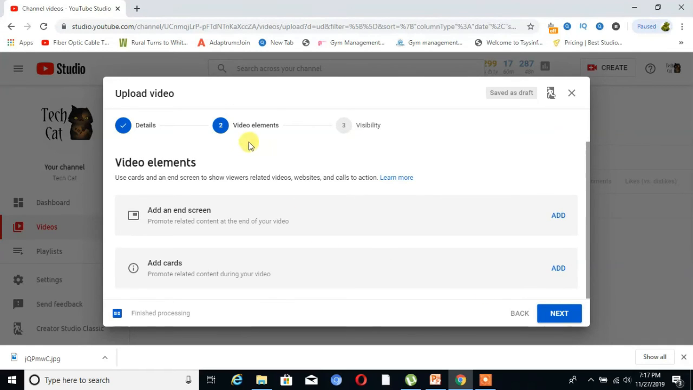Here is the second option. You can add an end screen and you can also add cards to your video. These two things are optional. If you want to add them, then add them to your video. And if you don't want to add these things, then you can skip. Then click on next.